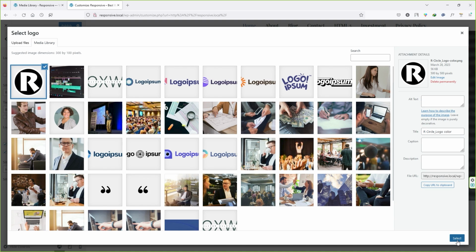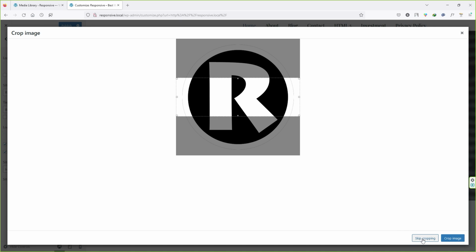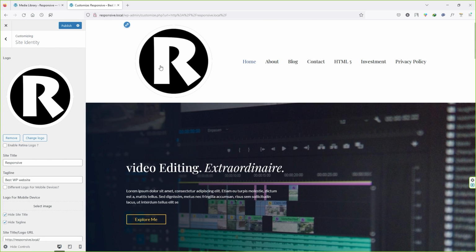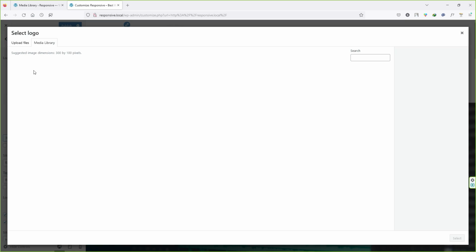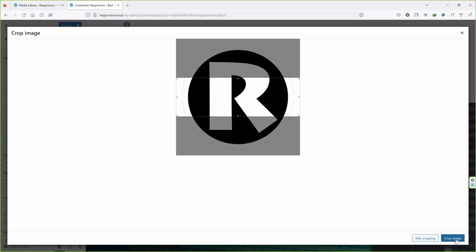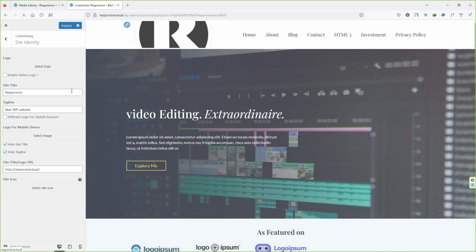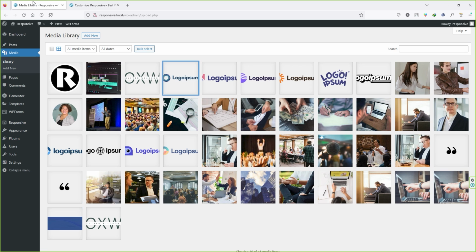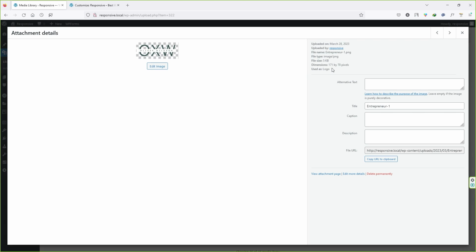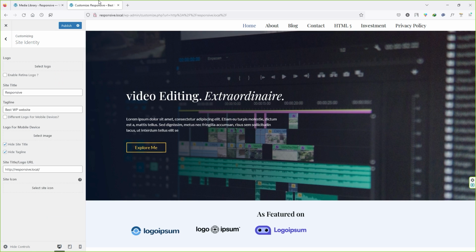Let's select the logo, click OK, click select, and then click on skip cropping. And you can see the logo over here. Let me change the logo because this is too big. Let's select the same logo, click OK, then click on crop image. Now you can see the logo just like this one. If you're not happy with your logo, then you can remove it and then create the logo just like you see over here. As you can see, this logo size is 171 by 70 pixel. Your logo size should be the same as you can see over here, and then come to this section and upload your logo.